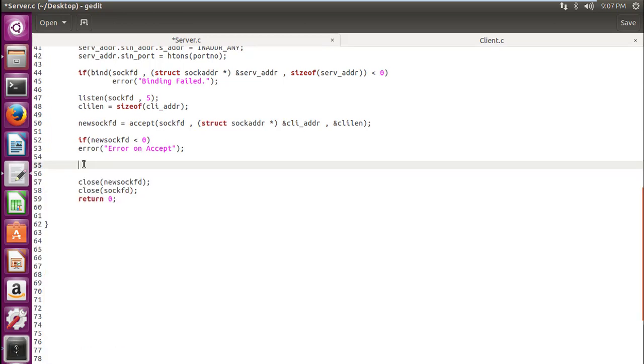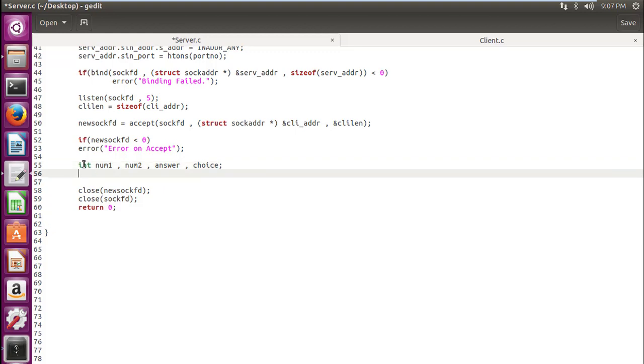So let's delete this while loop from the client part. We don't require a while loop over here right now. And let's declare some variables. We'll require a num1 and a num2, for number 1 and number 2 respectively. Answer, to compute the answer by doing the calculation given by the client, and a choice. The client will give us a choice whether to perform addition, subtraction, multiplication, or division.